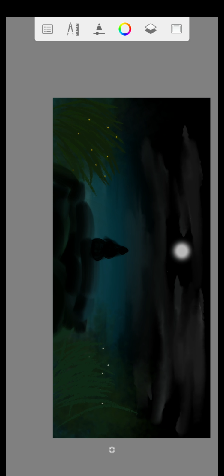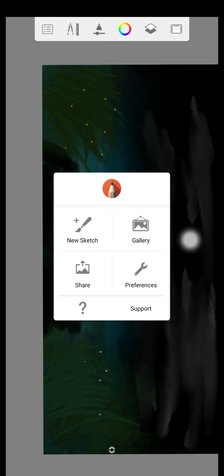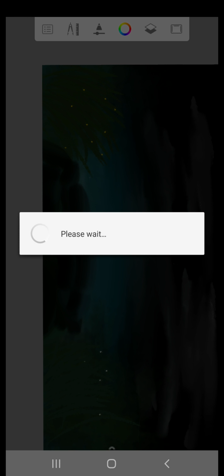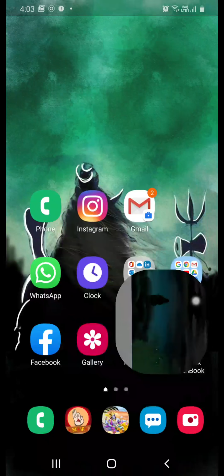Yeah. So this is how you get the effect. Okay, now finally you save it. And this particular thing is available for you in your gallery.